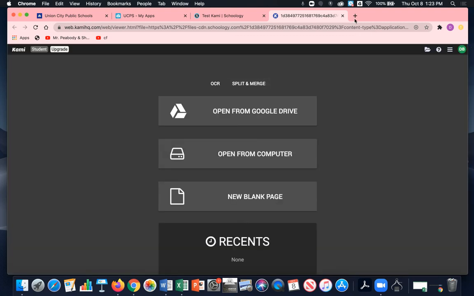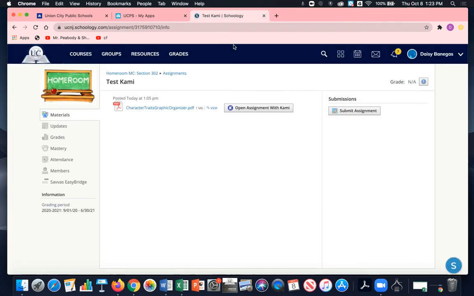Okay, so I'm going to just close that window and go back to my assignment and open my assignment with Kami again. So that setup process has to happen.